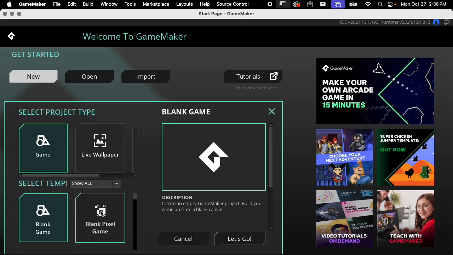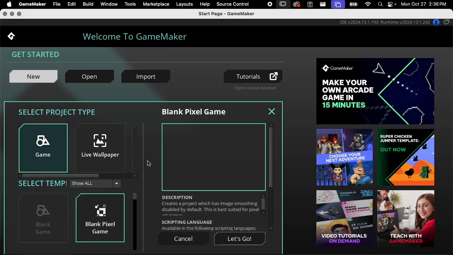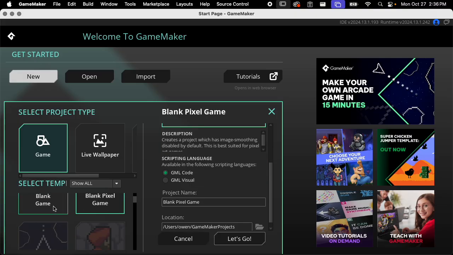You can see there's also a blank pixel game. This just changes the renderer so that it's better for pixel graphics. It really doesn't matter, either one of these is fine. I'm going to do a pixel game because the built-in editor is sort of pixel art oriented. But if you want to use something else, that's totally fine. It's really just changing one setting, so it doesn't really matter that much which one of these you start with.